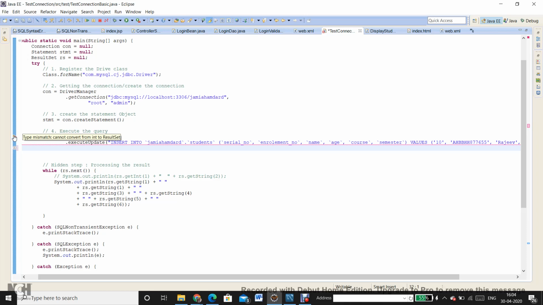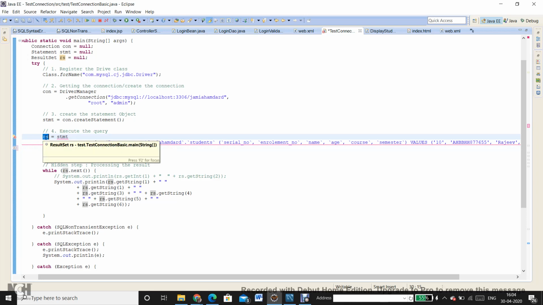Type mismatch: cannot convert from integer to result set. So execute update is not meant to give you a result set, and what I am receiving as the return of this particular method is in the rs variable, which is typically a result set. So I must change from result set to integer value, because execute update is going to give me the number of records or number of rows which are affected. So let me say all I have got is integer.